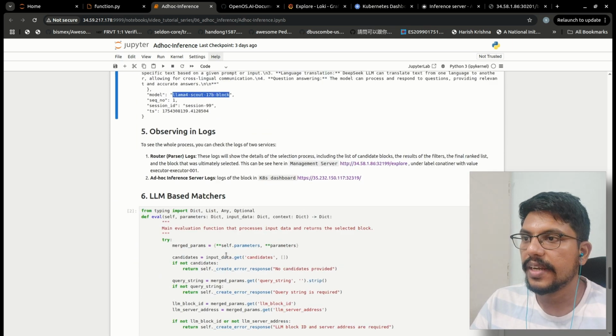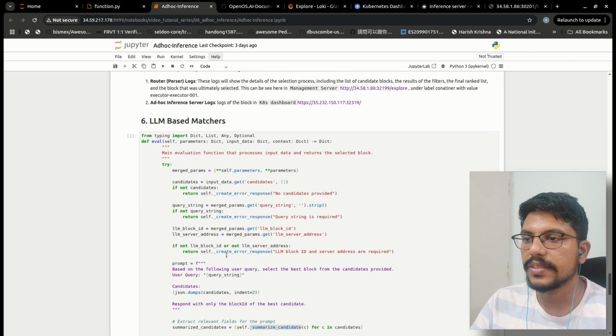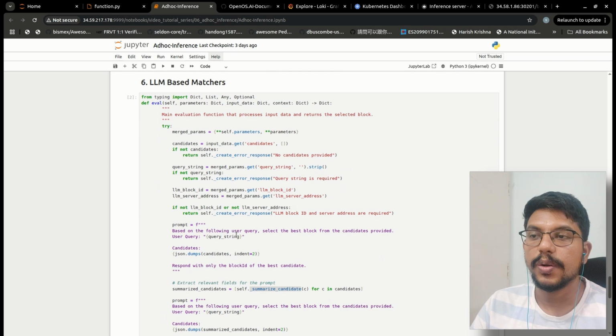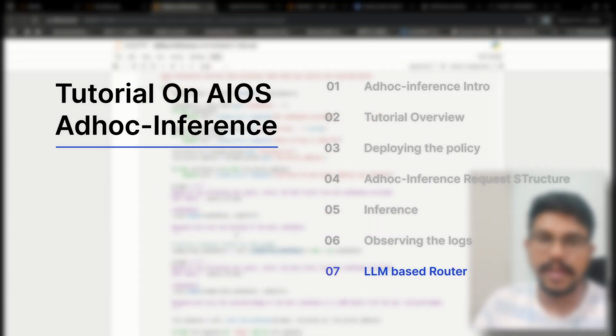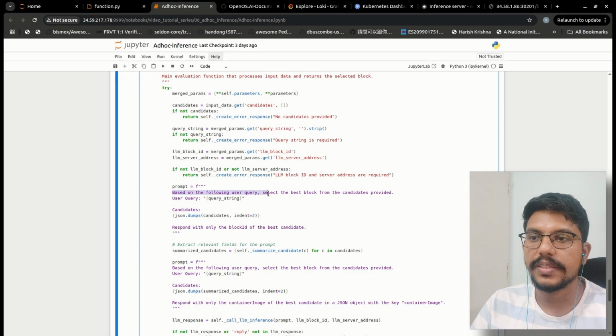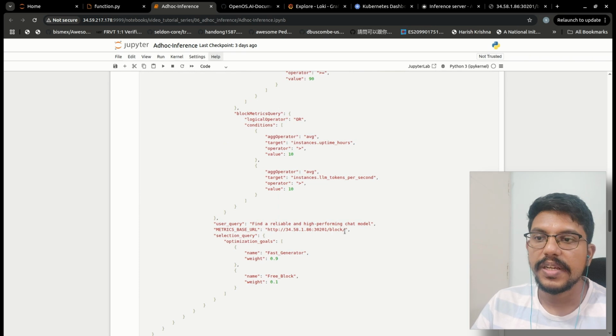Just before we conclude, I'll share some more things related to this custom policy. Earlier we had a deterministic, attribute-based policy for this routing. We can also have some LLM-based policies. For example, we can tell the LLM, based on the following user query, select the best block from the candidates provided. The query string is nothing but what we pass here: find a reliable and high performance chat model. In the non-LLM case, we can use this for similarity matching and other things.